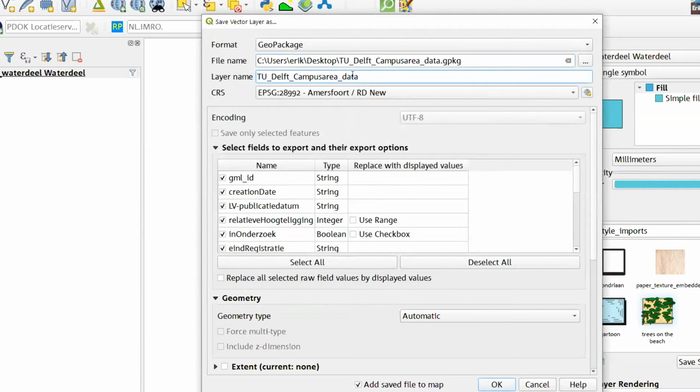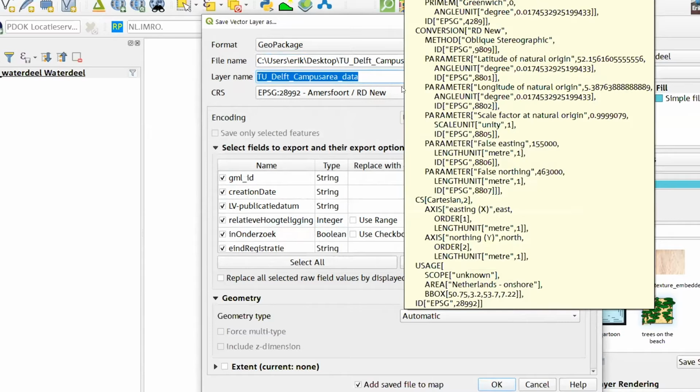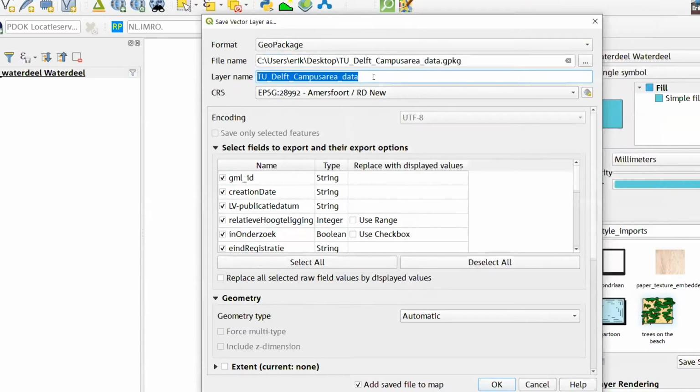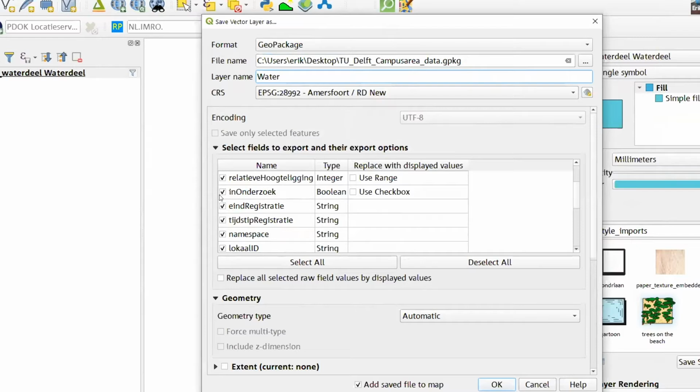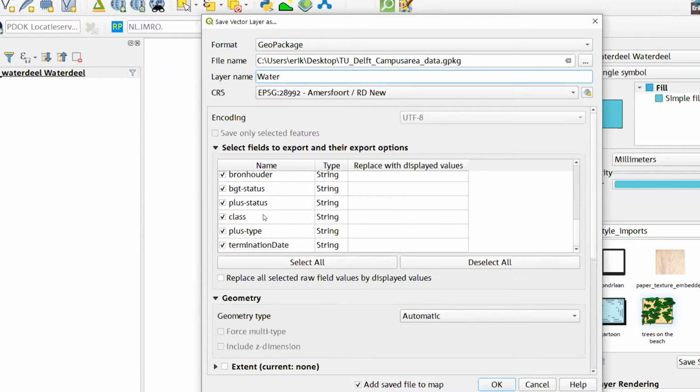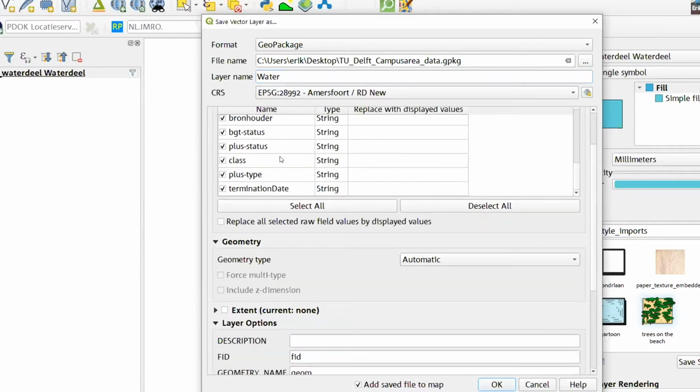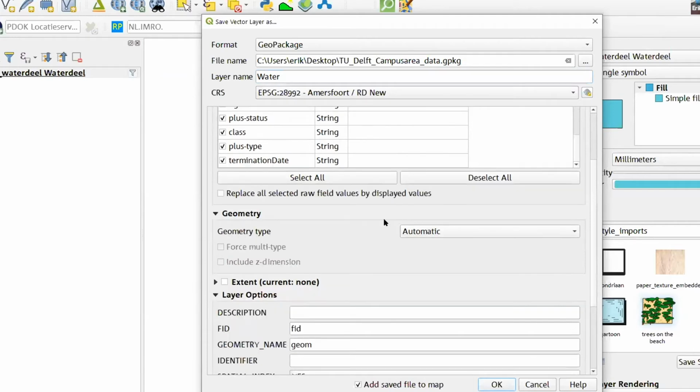And in this case, I'm interested in giving this the actual name for the water parts. And I don't even want to say it's a water part. I just want to tell them it's water, because that is the thing I'm interested in. I could also choose not to export some of the fields that I'm not interested in. I could just tick them off. I'm not doing that at this moment, but in this situation you can choose which fields you're interested in and which ones you're not interested in. I leave all the rest to automatic.